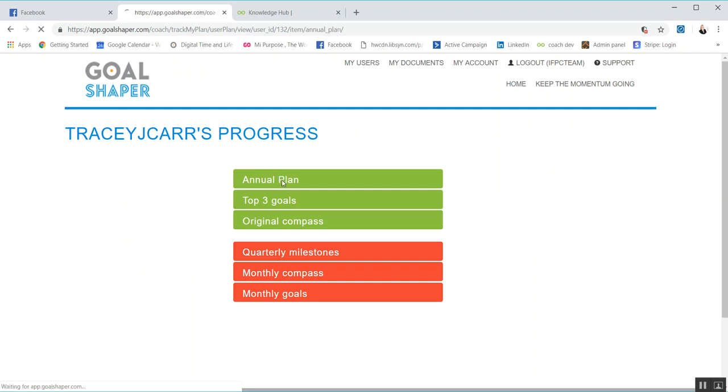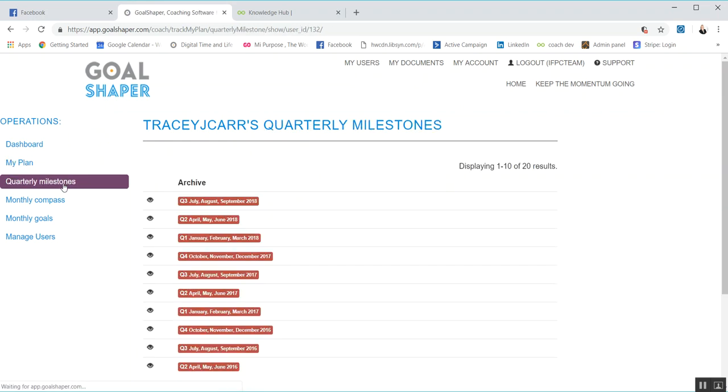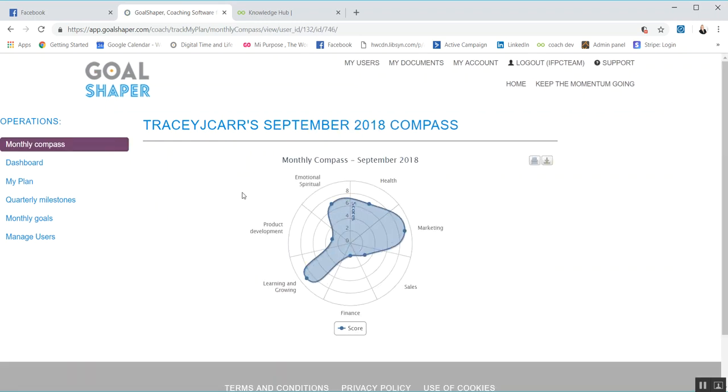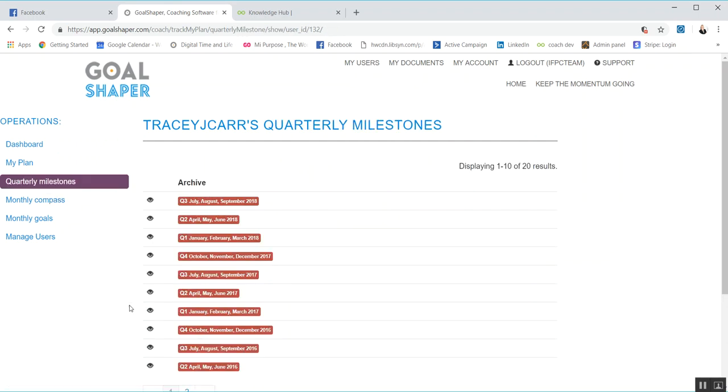So you can see annual plans, you can see quarterly milestones, you can see their monthly compass scores. Let's just have a look at September there. My wheel is all skew-whiff because I have a tech startup, so it would be. We're not looking for perfect round if we're coaching people. We're looking for them to be aware of what's going on that month. And you've got their whole list of quarterly milestones, their monthly goals, the monthly compass, and their annual plan.